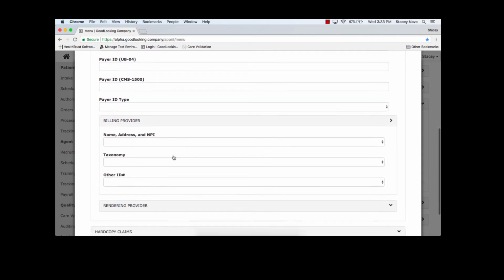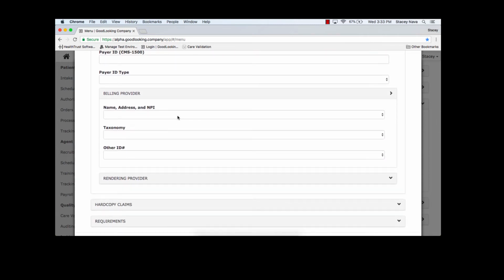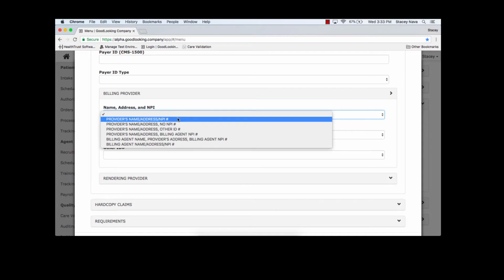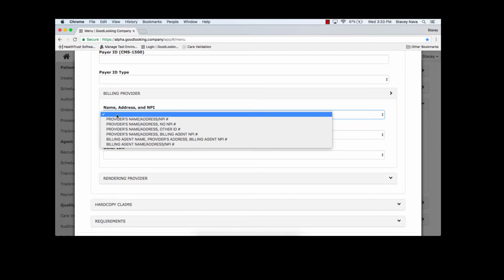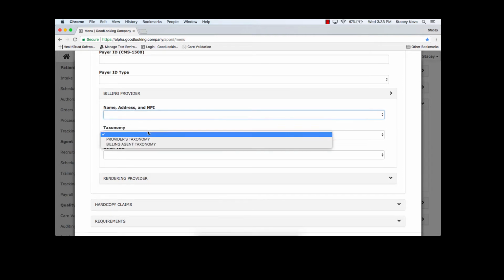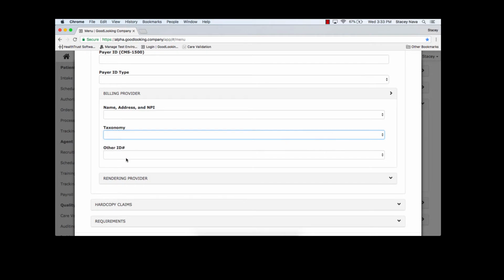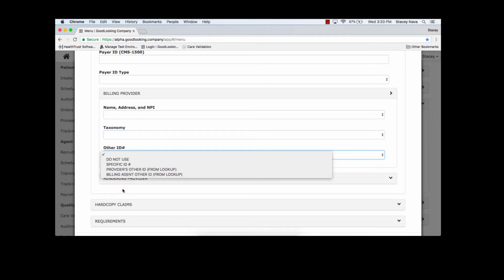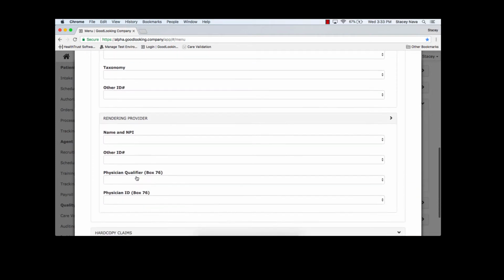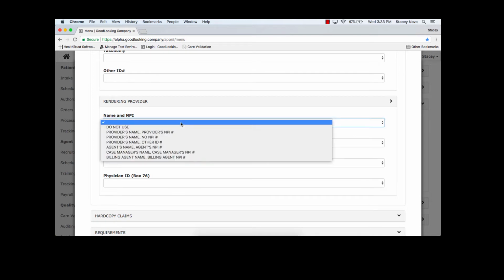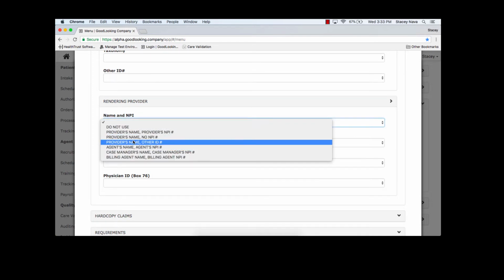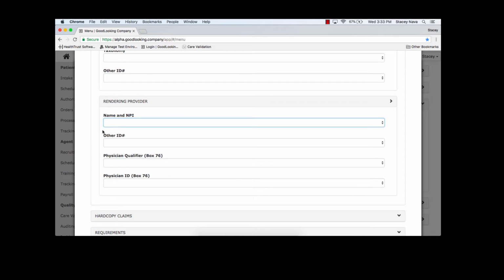You have your billing provider if that's how you want this to list out on the claim. If it's the provider's name, address, and NPI, certain insurances require different things. Whose taxonomy code are we using? Or if it's another ID that we're actually going to put on the claim. The rendering provider, again, it gives you the same type of drop-down menu. What name and NPI are we utilizing?